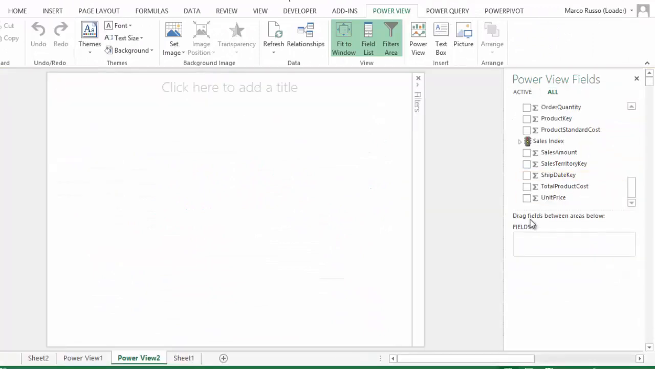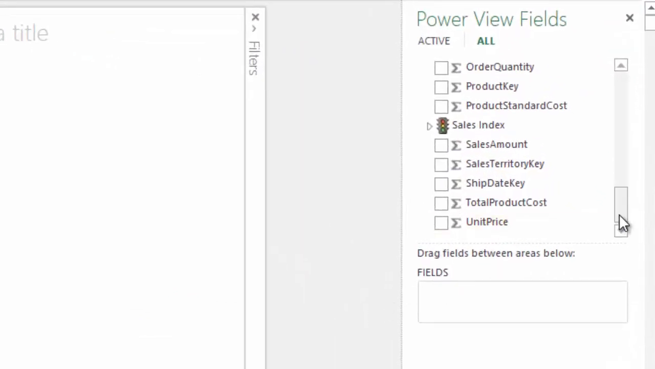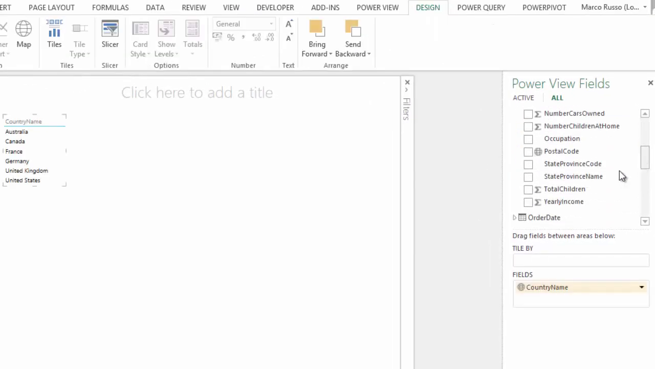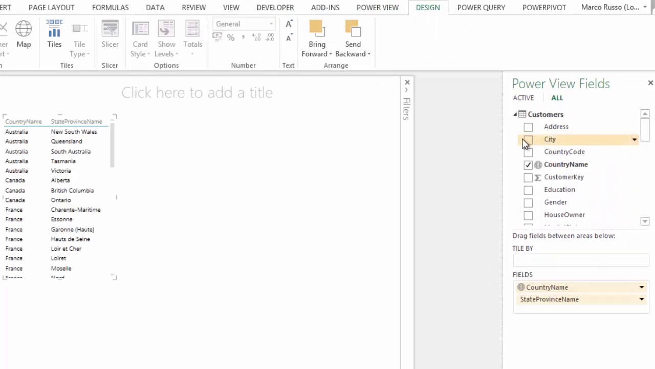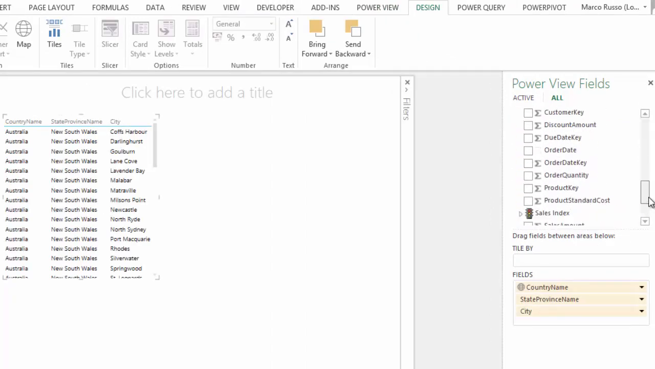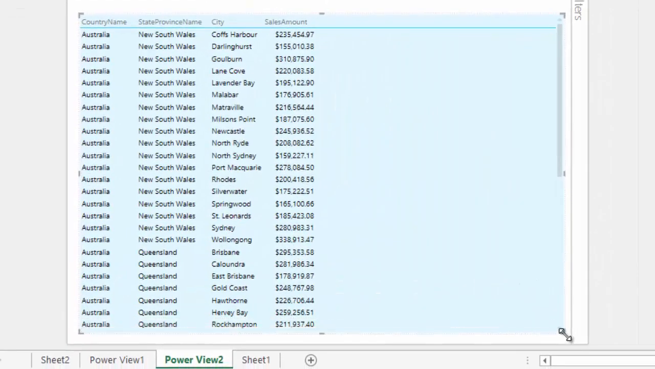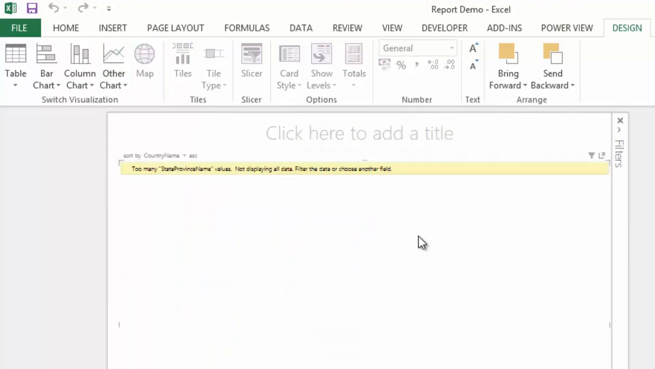Another interesting way to use Power View is to use the map visualization. In fact, we have data that are related to countries, states, and cities, and we will use these columns in a new report. For example, we include country name, state province name, city and sales amount, and as usual, once we enlarge the size of the table to the entire canvas, we switch the visualization to a map.